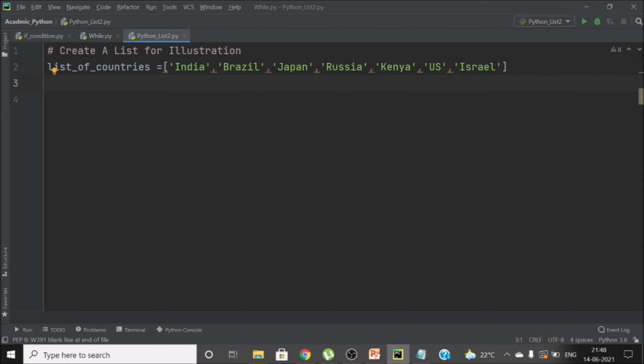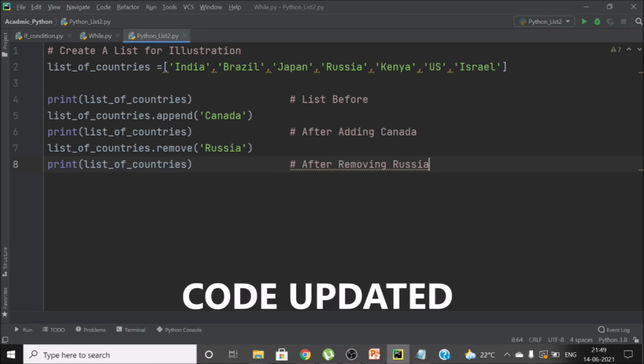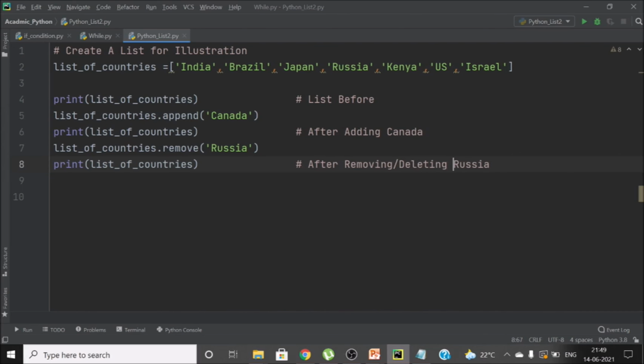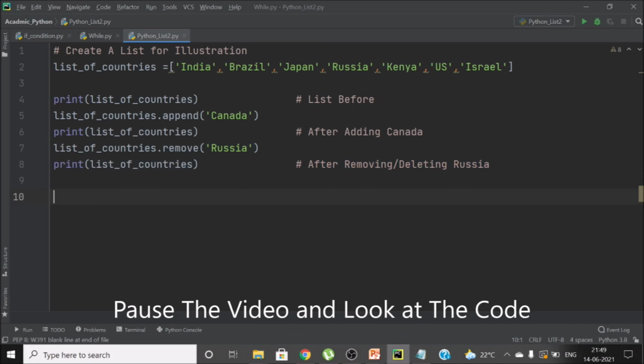So for append and delete items in a list, I will be using the same list. So to perform append and delete, it is remove. Okay, so you can see first I am printing the original list, then I am adding Canada to it, and then after adding Canada, I am printing it once again, and then I am removing Russia from the list, and then I am printing the list once again. Okay, I will take a pause here for 2-3 seconds. You can look at the code.